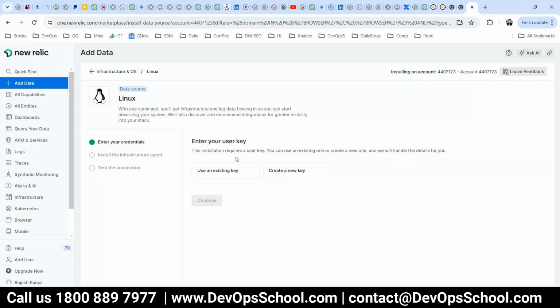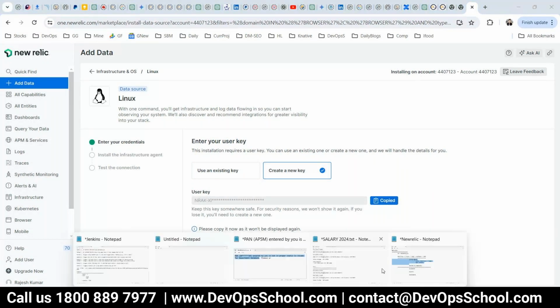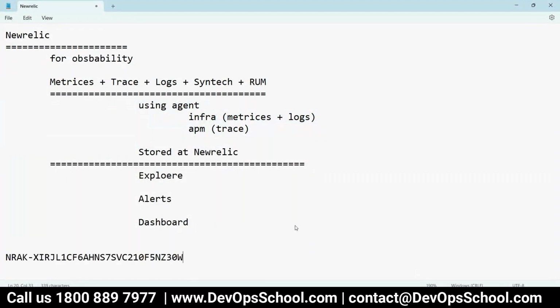Okay. Now, the key is important. This API key is what the agent will use to send the data to Neuralink. So either you can use an existing key, if you know it, or you can create a key, that is also okay. You can copy the key also. I will store this key. No, not required.